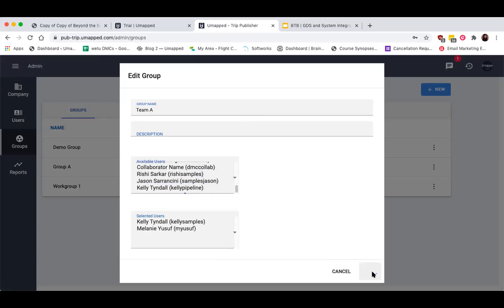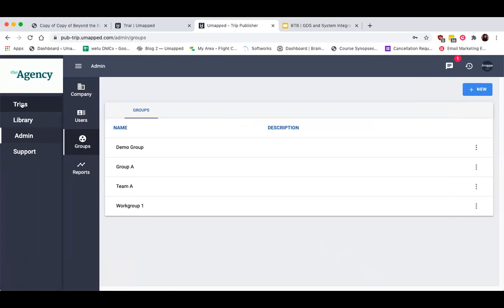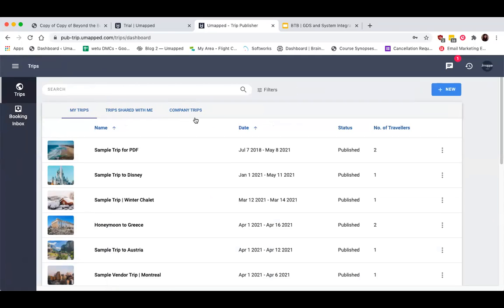So now, if I save this, Kelly and Melanie are going to be able to see each other's trips from the company trips part of their dashboard. So that's, if I go back to trips, right here in company trips. So even if those two users are not company administrators, and typically they wouldn't see anything in company trips, they'll now be able to see each other's trips and even go and edit and collaborate on them.